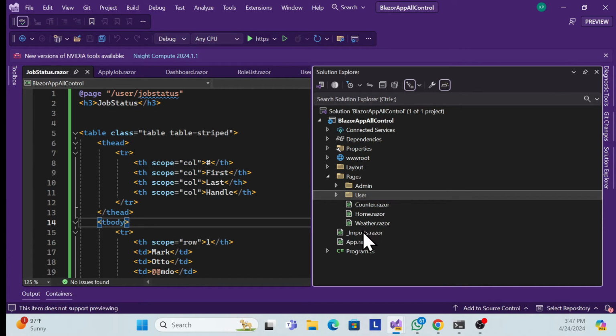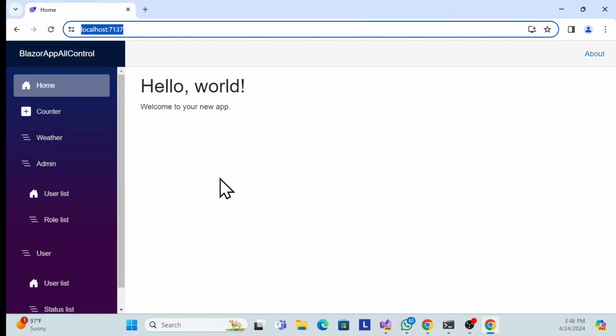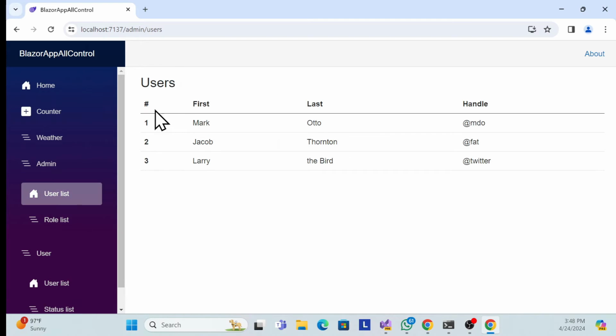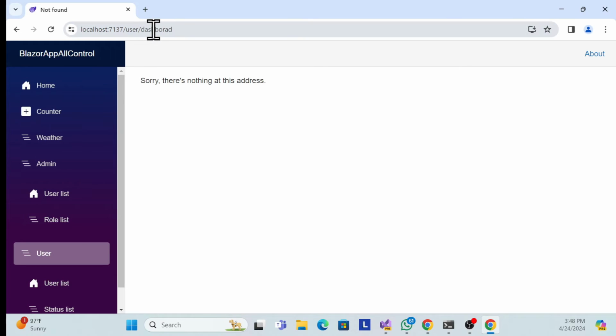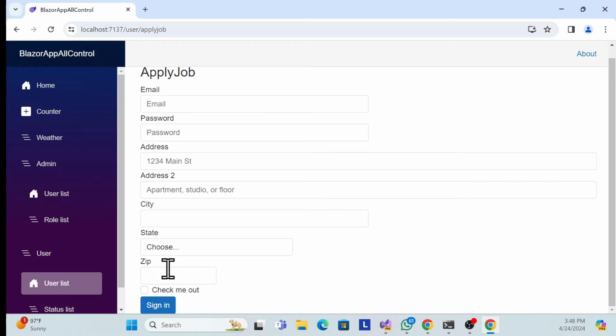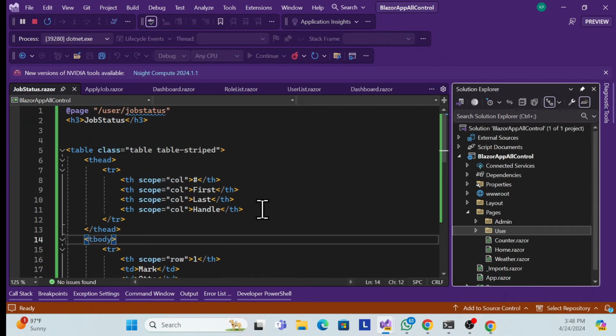So now move back to our, okay, let me run, right? So let me see. Now it's running, right? Once I click admin, now see I am seeing admin and then users and roles. Once you go to that users, something is wrong with the user dashboard. The user list is fine, and the status is also good, right? So what is wrong, something misspelled in the dashboard, I guess.